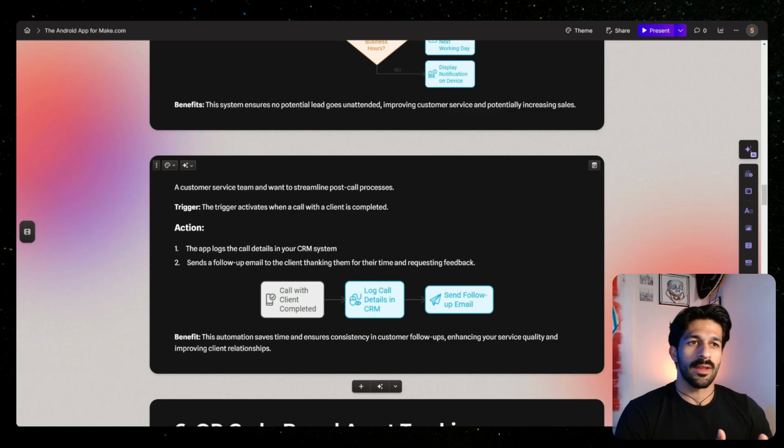This system is quite invaluable because it ensures the consistency of customer follow-ups and saves you time from sending those out manually. It also enhances your quality of service as you are collecting feedback, so you can improve your client relationships and overall business.